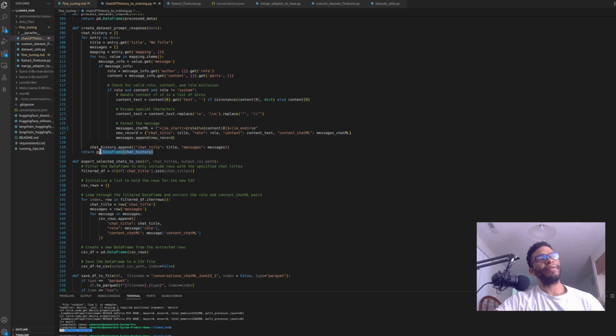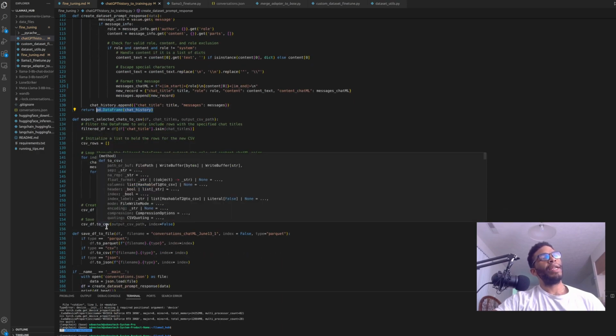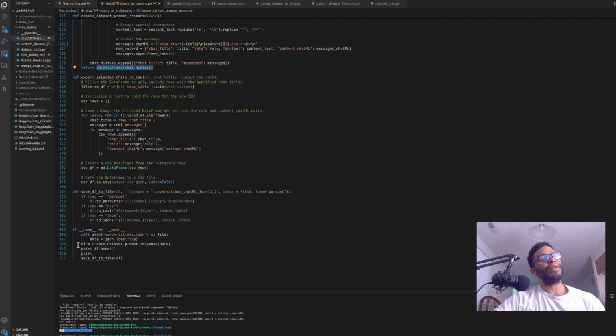And once you have this data frame, you can do whatever you normally do with a data frame. But if you want to create a file, I have this that converts the data frame into a CSV, but ideally you also would want to save the data frame to file as a parquet. So you have the CSV and the parquet.